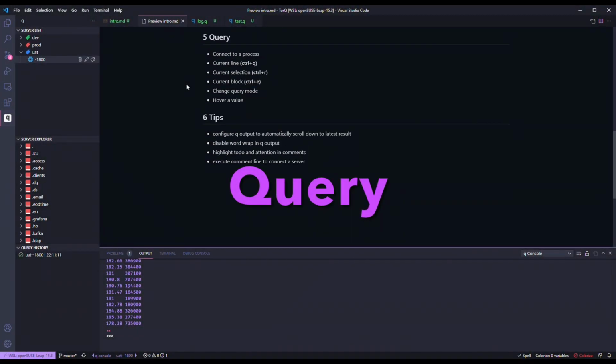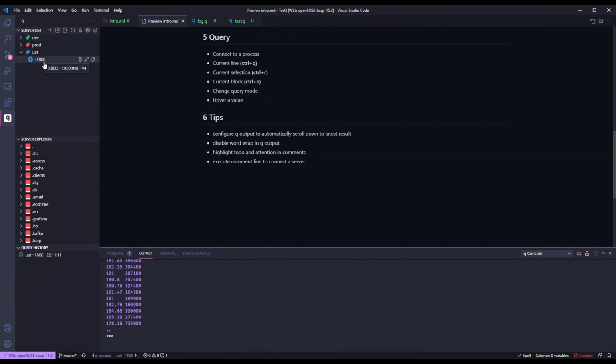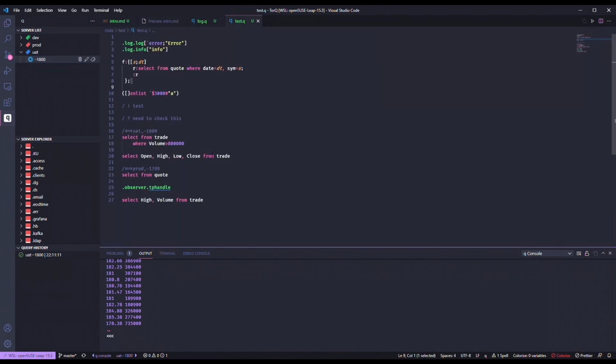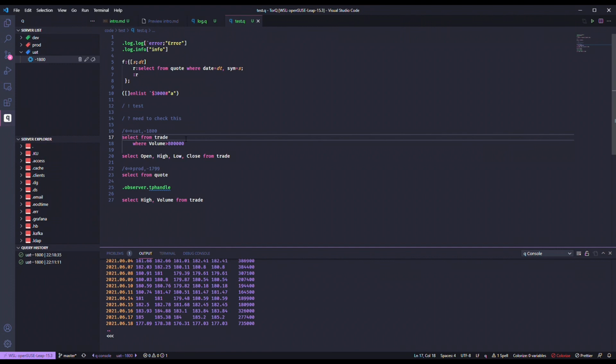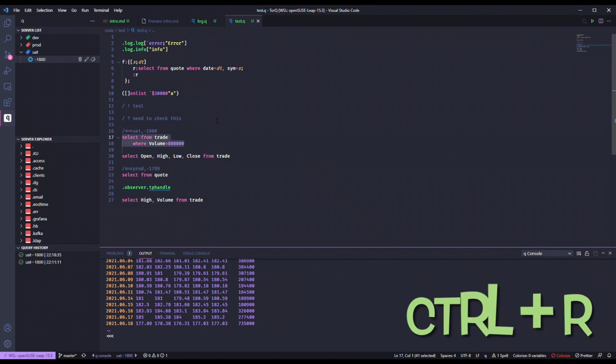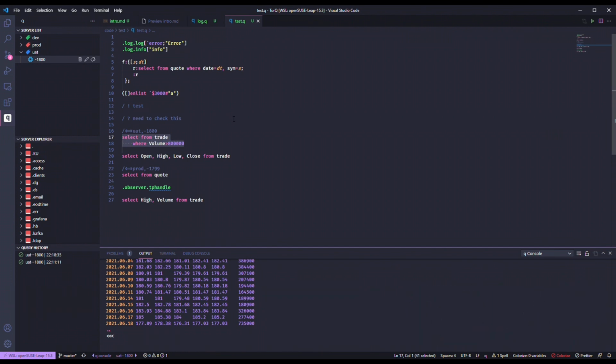I'm going to show you how to send queries to a remote server. You already know how to connect to a server. Just click it. If I want to send a line to the server, just go to the line and press Ctrl-Q. And if you want to send a selection as a query, select the code and press Ctrl-R.